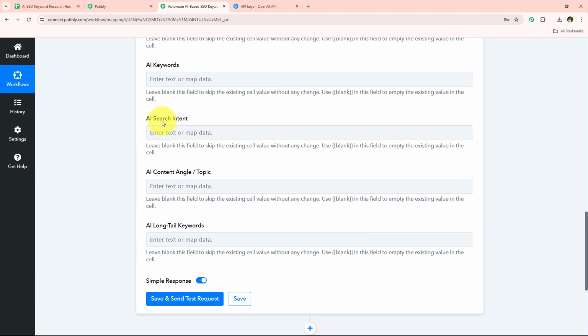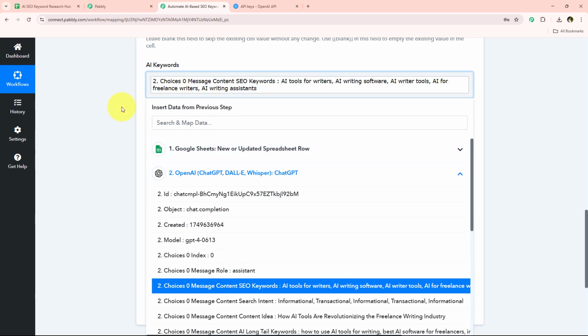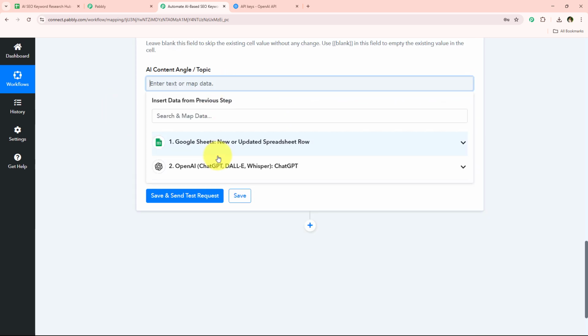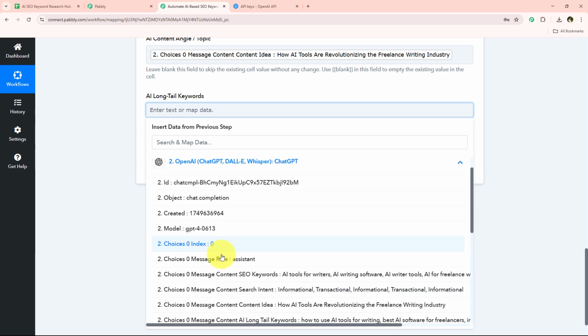I'm just going to map the keyword, search intent, content angle / topic, and the long tail keywords one by one, which my AI agent generated. So first I'm just going to map this keywords, then I'm just going to map this search intent, and at last I'm just going to map this topic, and then I'm just going to map this long tail keywords.